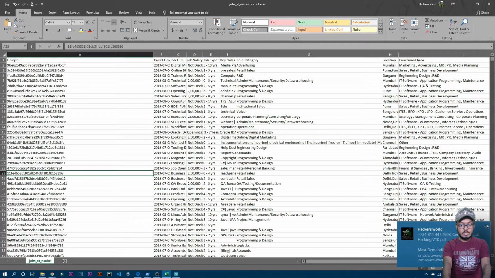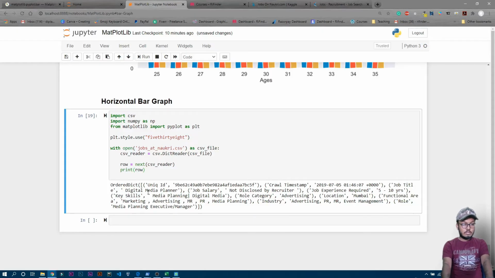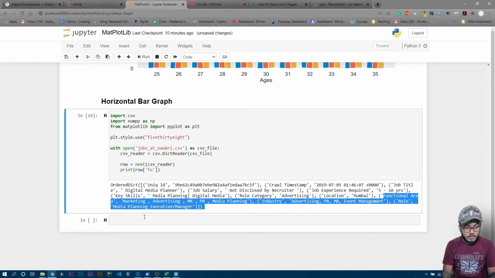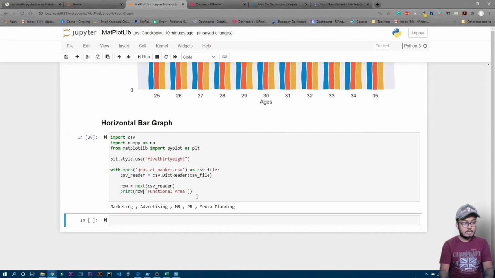Okay, let's minimize this. In functional area we have different kinds of available jobs, right? So we just need to write over here functional area inside the quotation. Let me copy this name from here, paste it and run it. You can see we have 5 functional areas in the first row: marketing, advertising, MR, PR and media planning, and these are separated with space, comma, space, right?